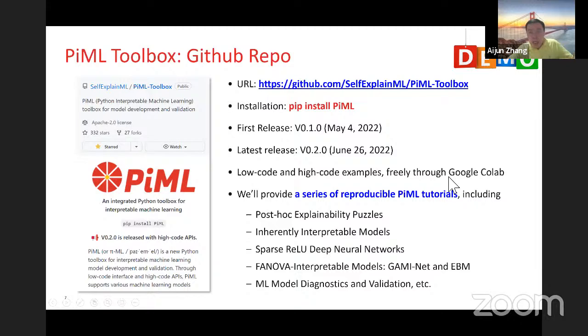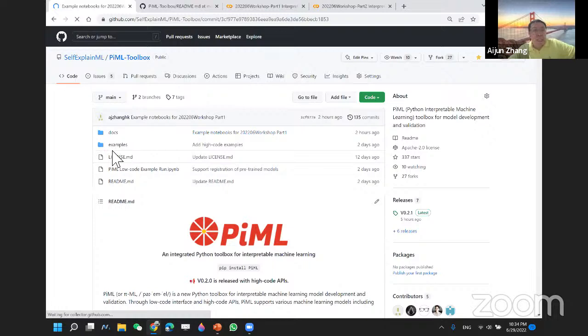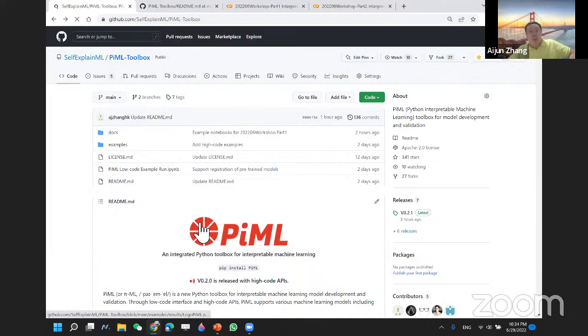Okay, so I put a demo on the top right corner. That means we will switch to the browser. Let me do that here. It's a bit slow. Okay, so you see here, this is the PiML toolbox. Oops, I clicked a link somewhere. But anyway, yeah, this is the PiML toolbox. It has an introduction.